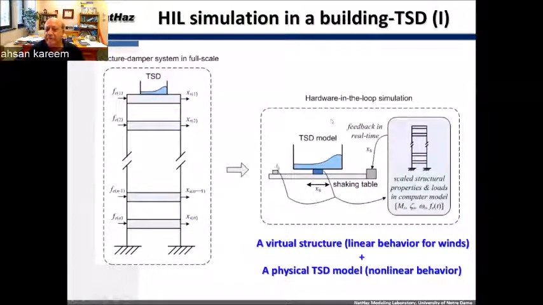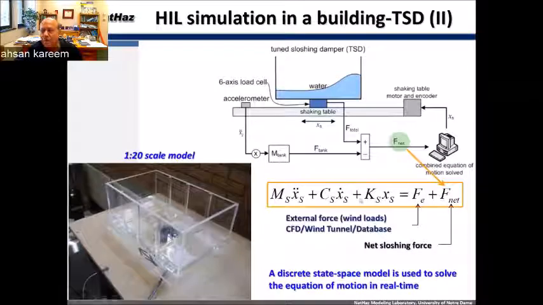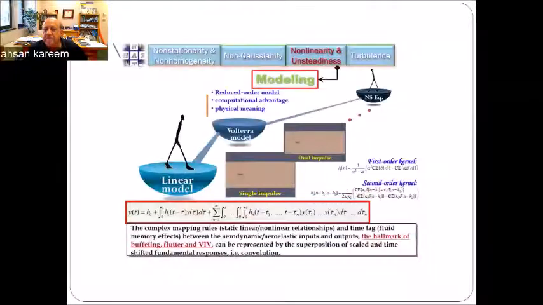Basically, you have this guy, the TSD, which is a nonlinear physical model, and this part is modeled on a computer, where this part could also be excited by input directly from the wind tunnel in real time, or it could also be coming from some CFD type simulation. So they talk to each other at every time step. And this is an example. You have a force balance underneath, which provides the shear force which the tank is inserting onto the building. And this works beautifully well in validating these things.